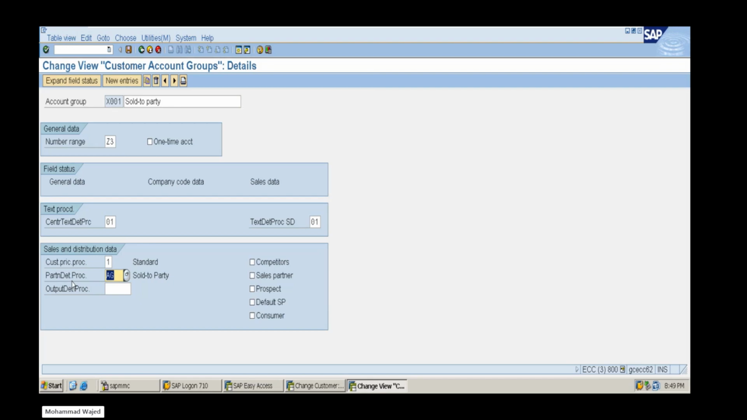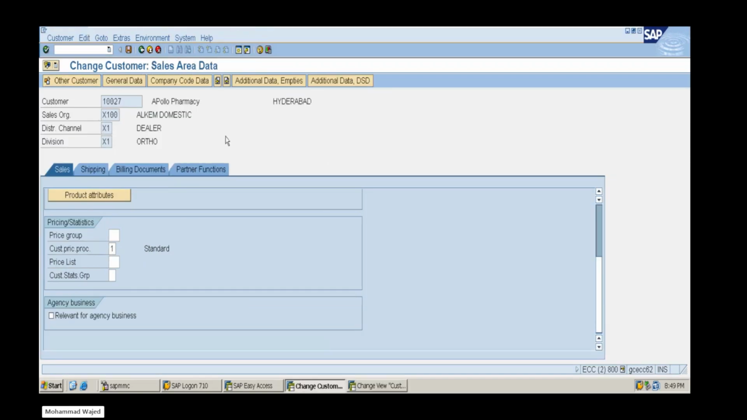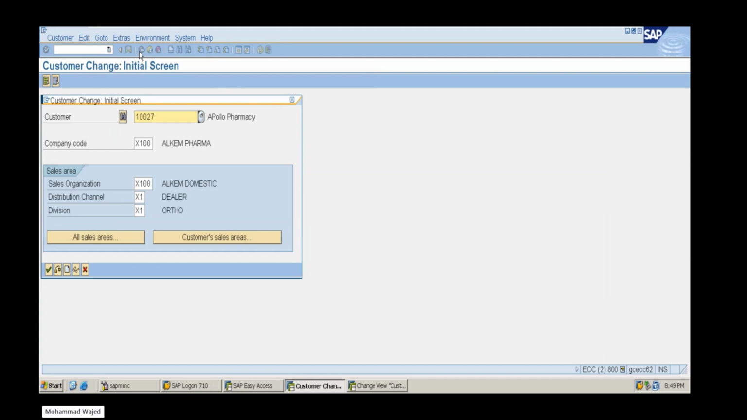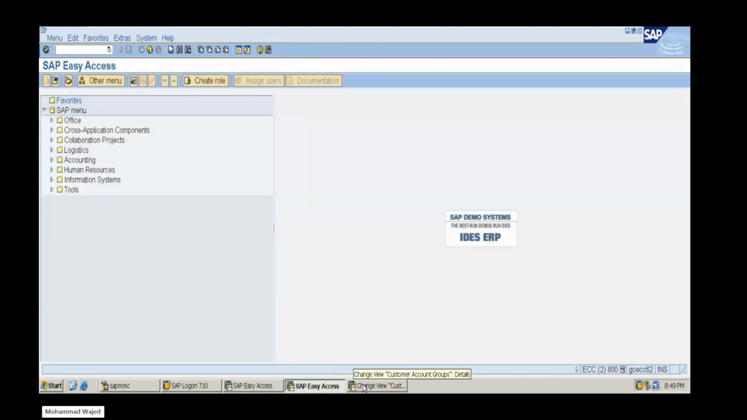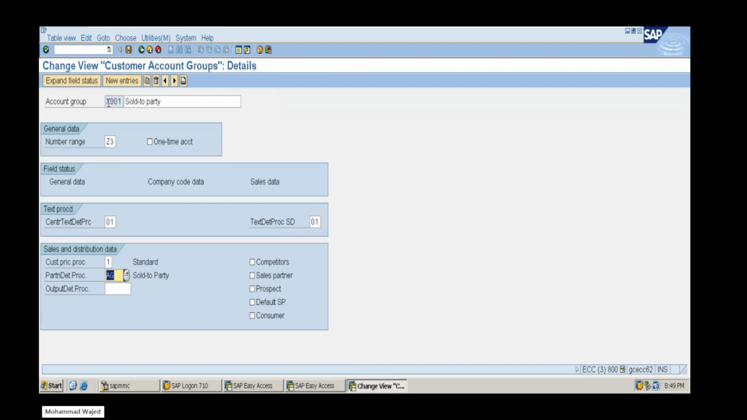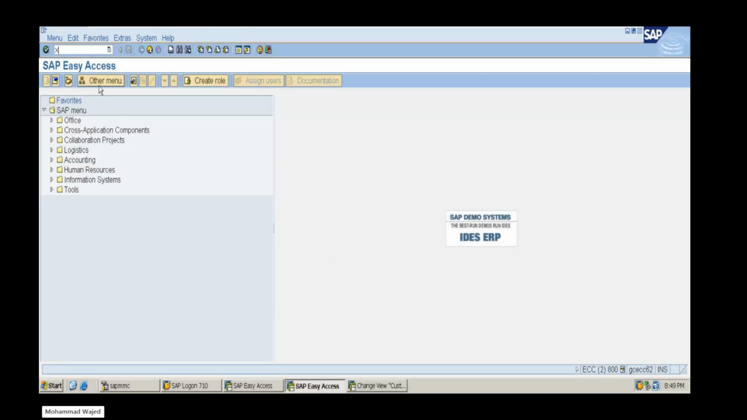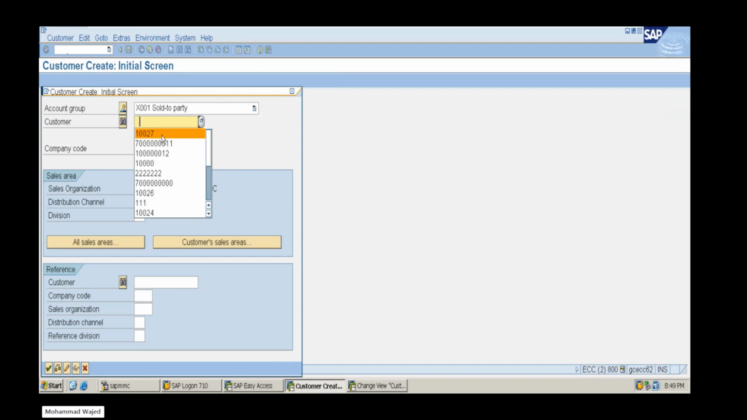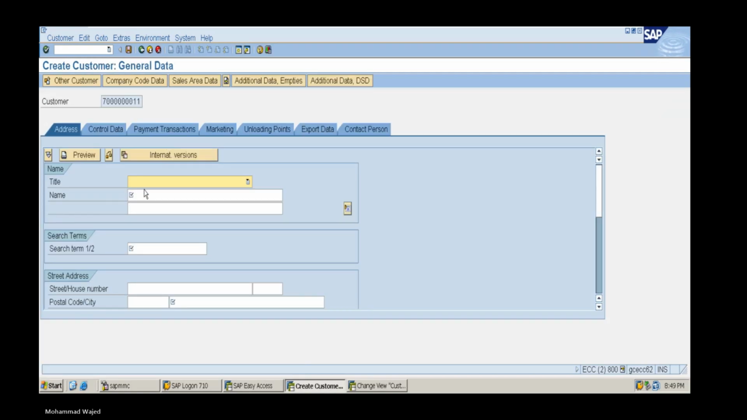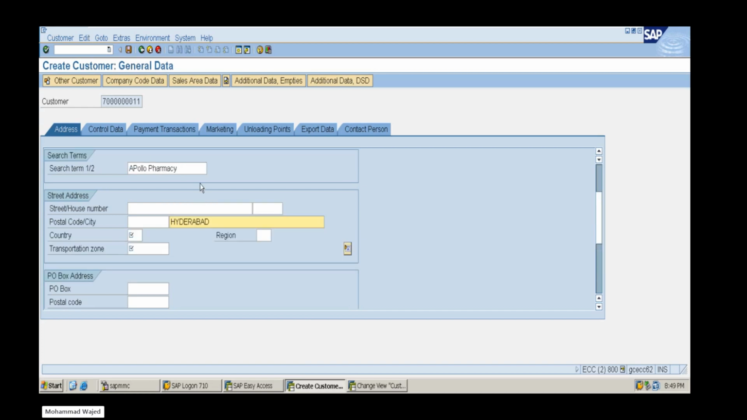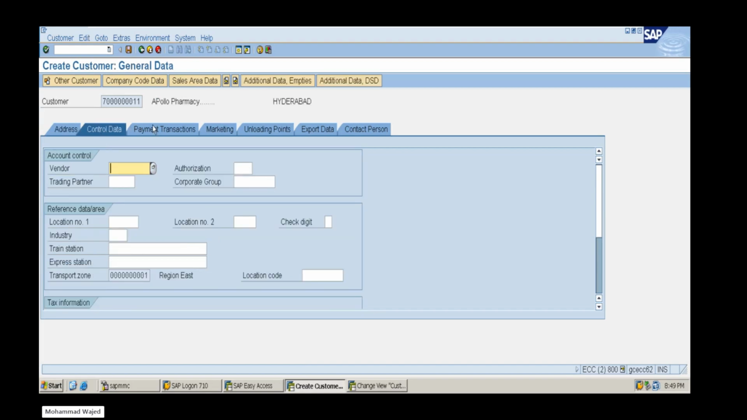The next field is partner determination procedure. So what is partner determination procedure? When I have created a customer, so when I create a customer with this X001, I will get 4 partners. So I will give this. The address check will not come here because the name is different. I have given the dot dot dots. If you give the same name, it will get the address check.